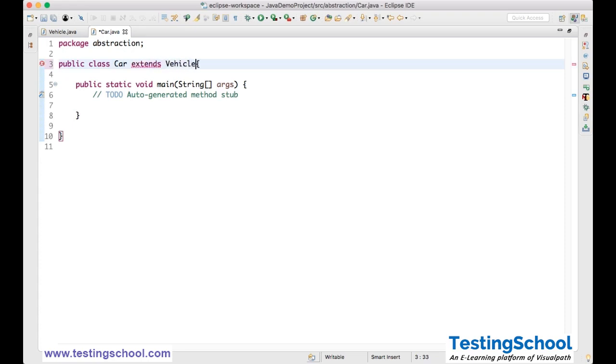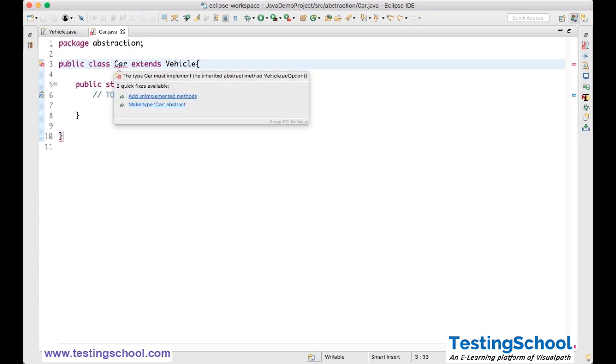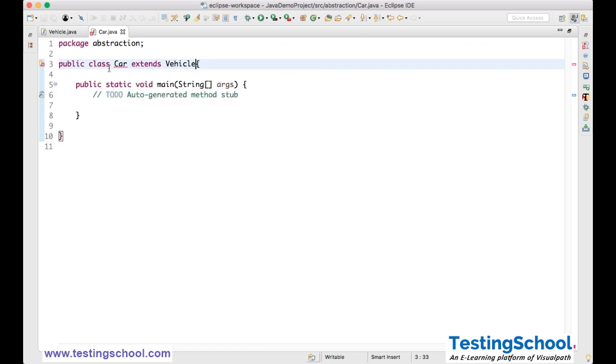Extends vehicle. Okay. When I say extends vehicle, I'm getting some error. Previously when I was extending, I did not get any error, but here I'm getting an error. What is that? Okay, we'll do that. We'll say car.